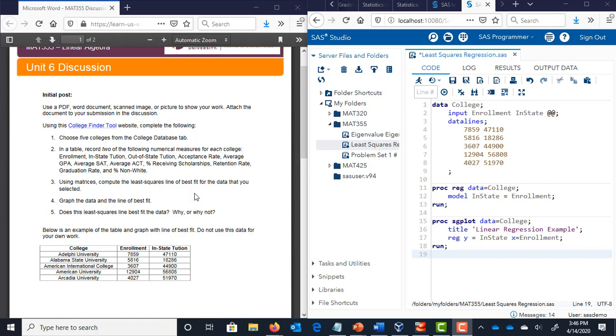If you look here to the right, I have a whole bunch of code already pre-written for that. I wrote out the data to match the data in the enrollment and in-state tuition column. You could also put it into an Excel file and then attach that into SAS, but I just typed it out because I had the document open next to me.